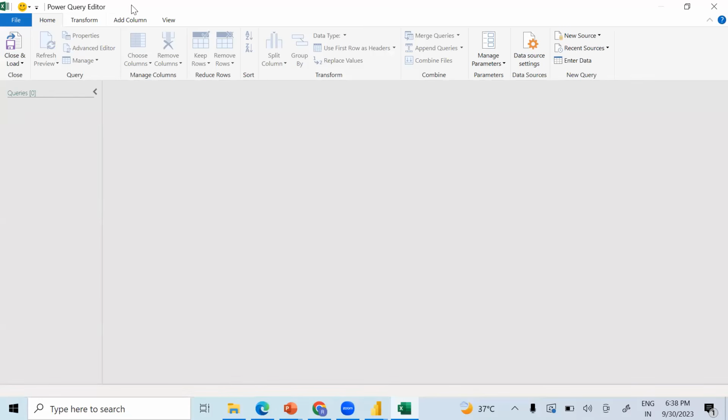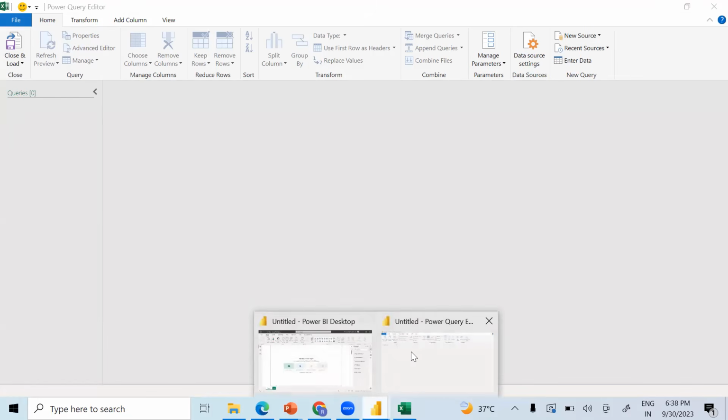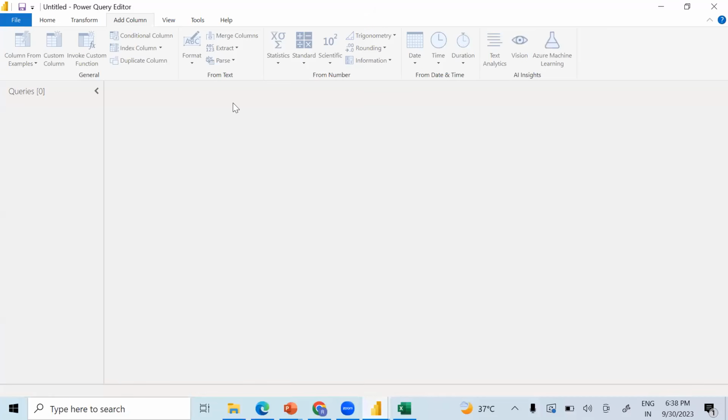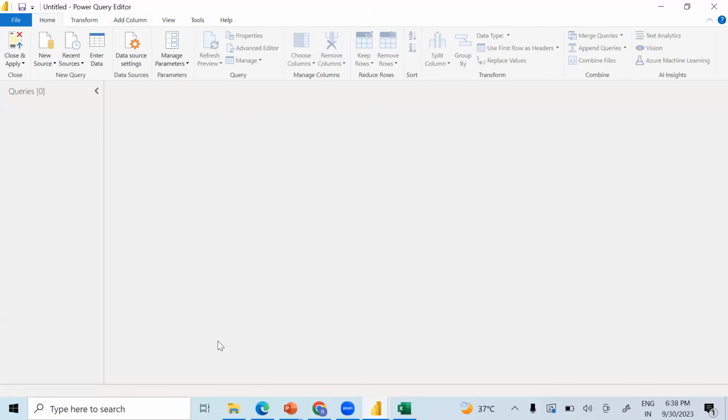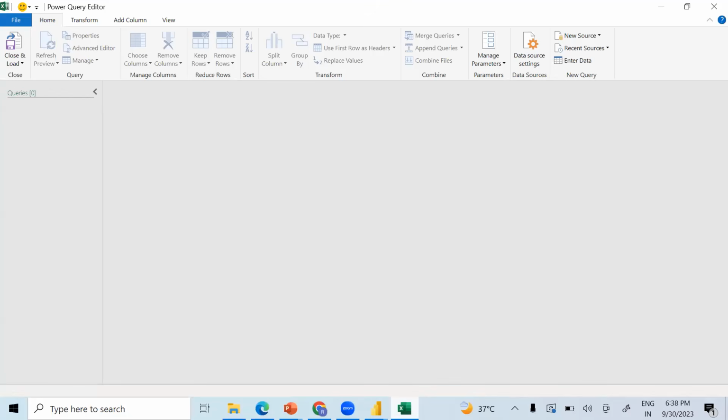Okay, this is the interface of Power Query Editor in Excel. You can see Close and Load, Refresh, Properties, Advanced Editor. Many things are there. The similar thing you can find in Power BI also. I will show you Power Query Editor. Almost similar, right? Home tab. Can you see it? This is almost similar, isn't it, everyone?